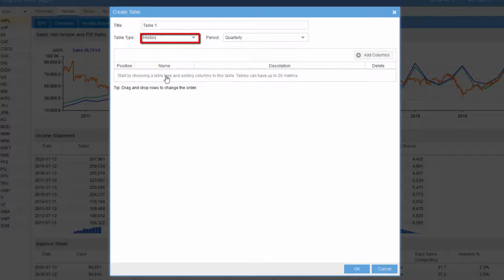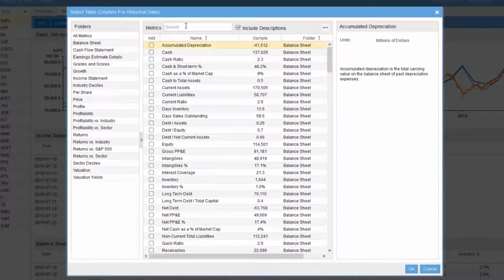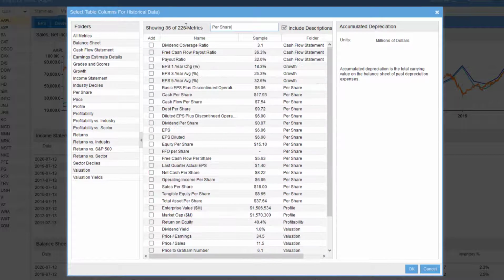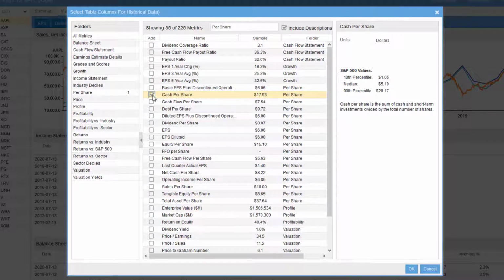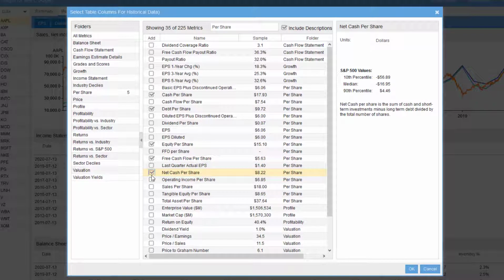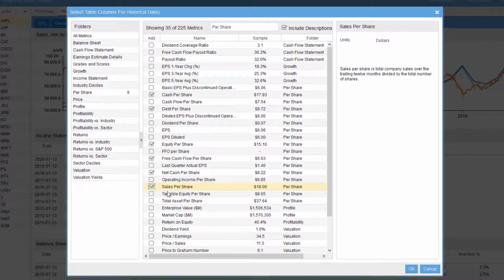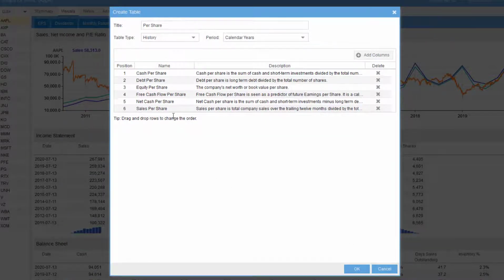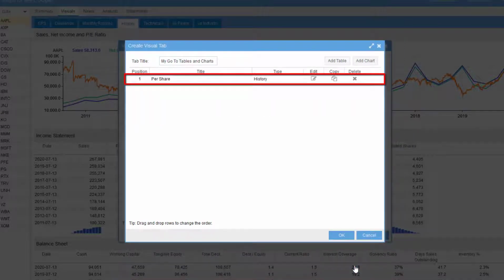Let's add a history table. We'll name it per share. We want to show calendar years. Let's add some columns. Let's search for per share. Let's select cash per share, debt per share, equity per share, free cash flow per share, net cash per share, and lastly, sales per share. Let's make free cash flow per share the last column in the table. Note we can add more columns as well as delete columns at any time. So now our tab has one table.